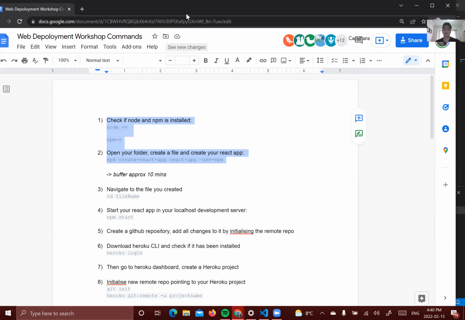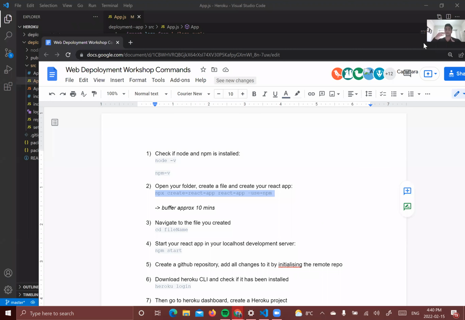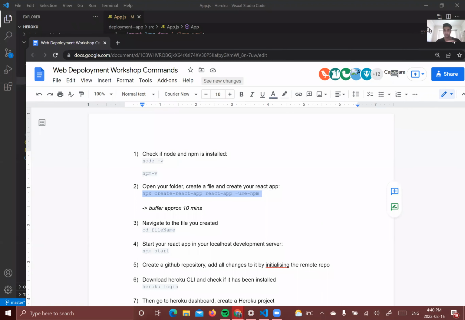Next, I opened a folder. I created a file called deployment app. And I've also run the script that creates a basic React app. This script takes about 10 minutes for your React app to get set up, so that's why I skipped those steps right now and went directly to step 3. I don't want you guys to have to look at a screen for 10 minutes without anything happening.